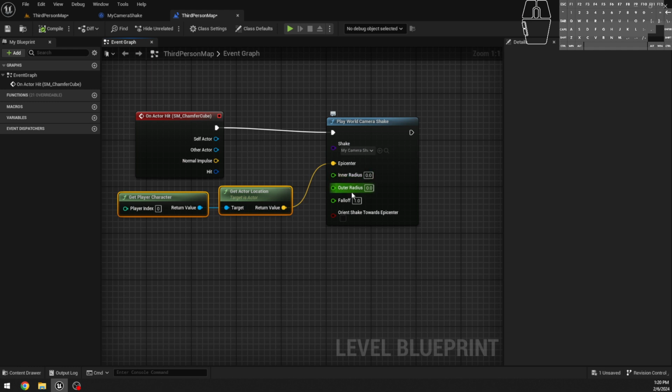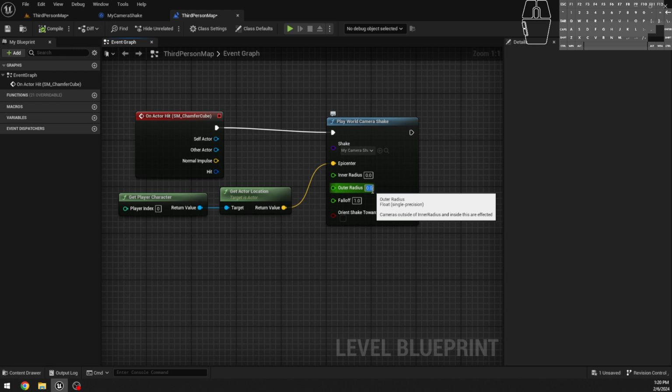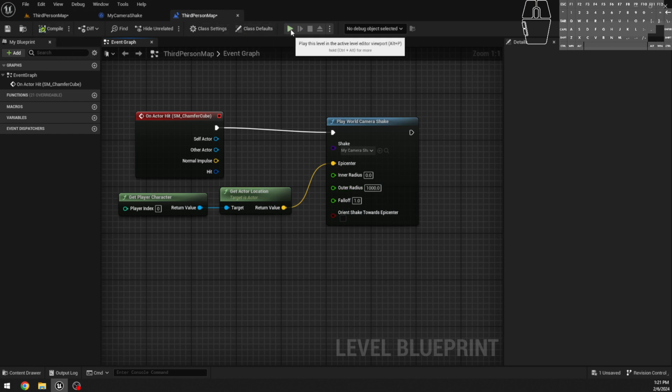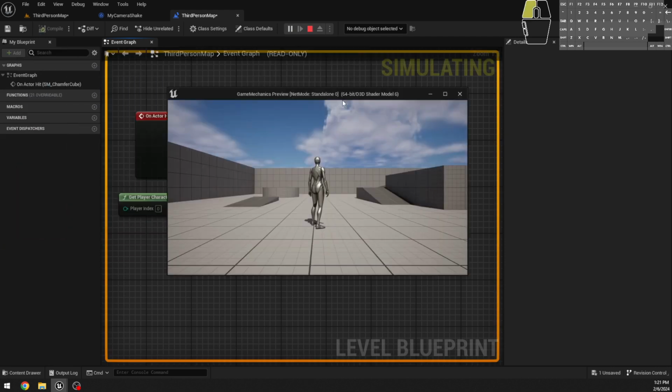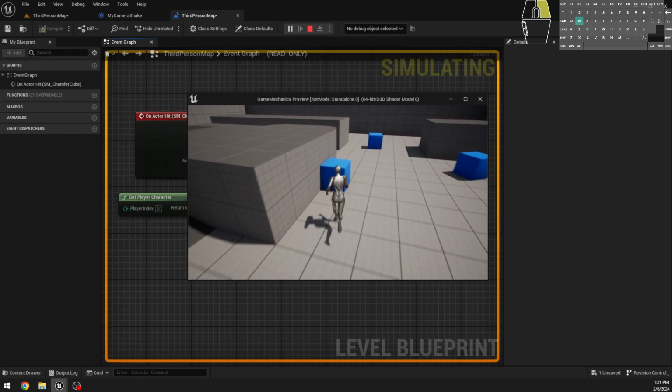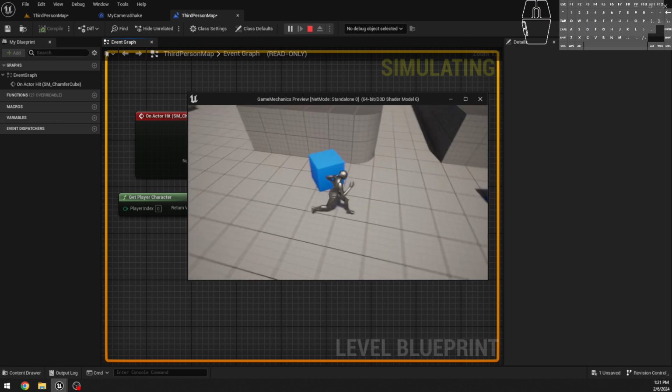Then I can select the inner and outer radius, like the inner and outer falloff. Generally what's really important right here is the outer radius. Your camera shake is based off of the camera, not necessarily the midpoint of the character. So if you want the camera to actually shake, you have to make sure you give yourself enough range for that shake to happen. I like to start at 1,000. I can scale it down afterwards. If I hit play now, and I have my preview over here, I go over here and hit this box. We'll see what happens. You can see my world shakes.